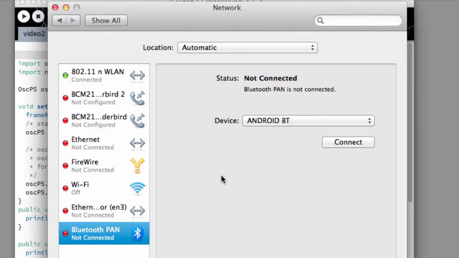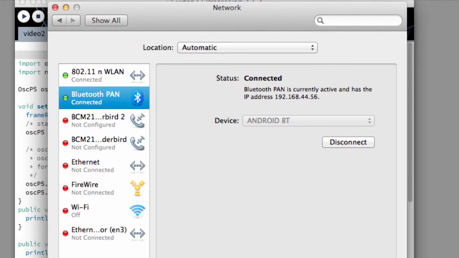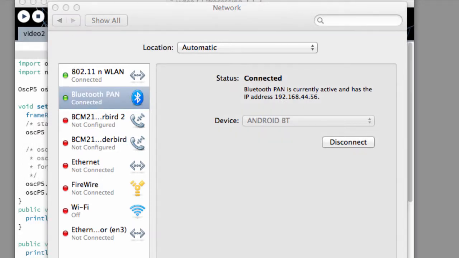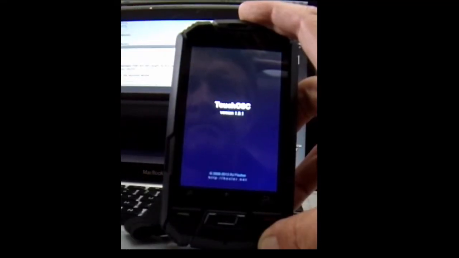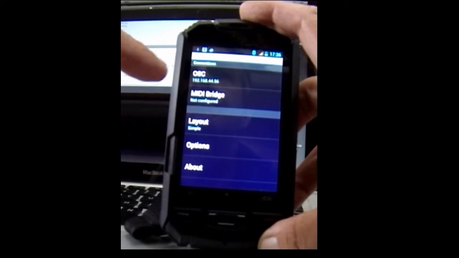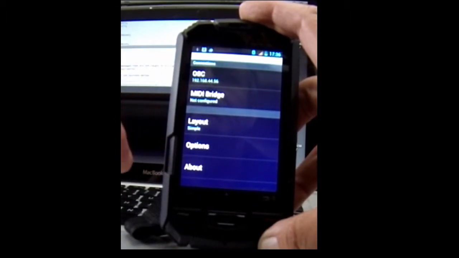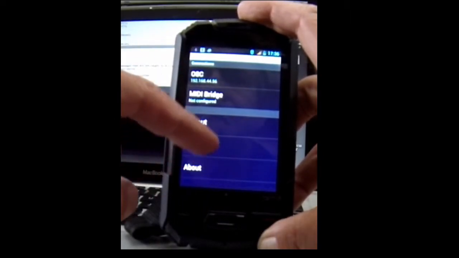Next, I'm going to tether my Android phone using Bluetooth tethering to my Mac and connect. I get a confirmation on my phone, and when it's connected I get an IP address. This IP address is important. I'm going to have to put that into the TouchOSC on my phone to connect the two together. I'm going to start up TouchOSC on my phone and check to see whether the IP address matches the one in my network preferences and the port number as well.